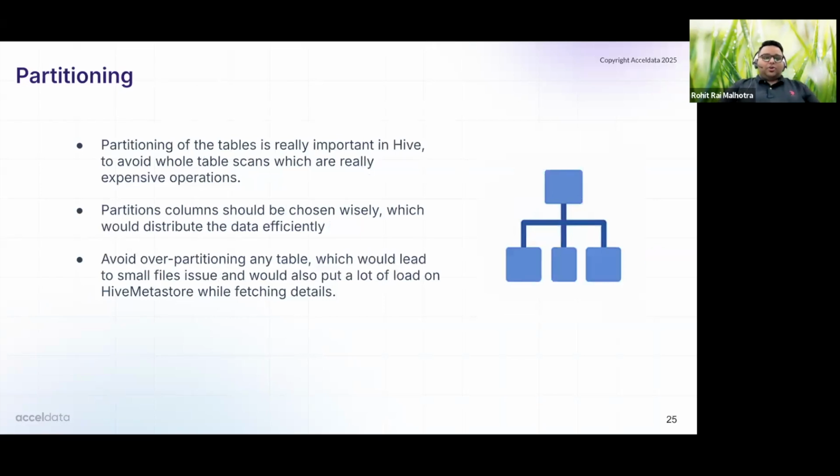Again, partitioning is also a really important topic to optimize table performance. You need to choose your partition columns really wisely. Make sure that the partitions chosen for any table are distributing the data properly, there are no skews in them, and the granularity is also not too small.